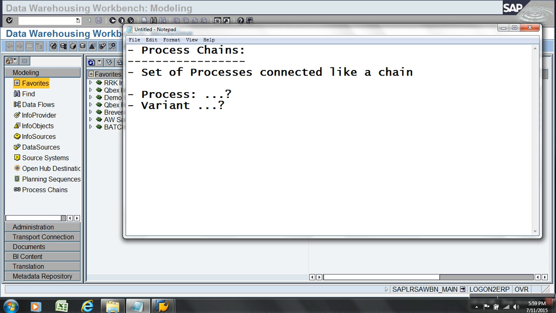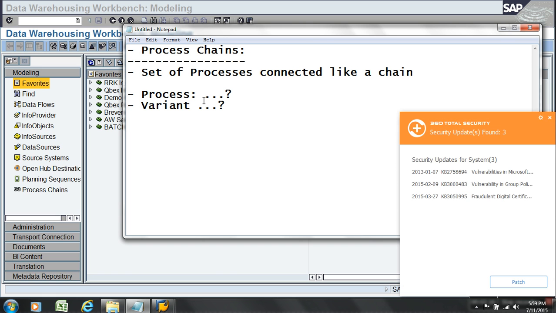Okay. And in a process chain, every process will be associated with a variant. You delete index on a cube, roll up on a cube, compression on a cube, or do attribute change for which info object. So every process will always have variant information associated with it.